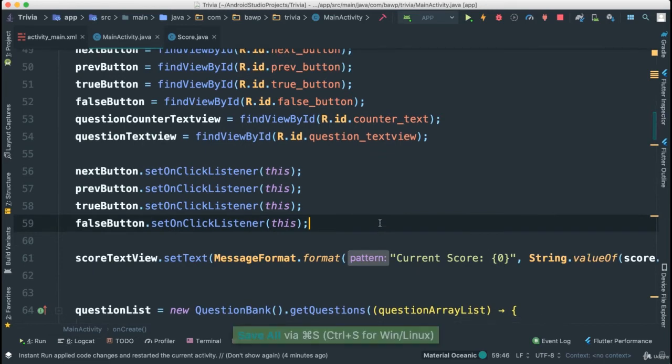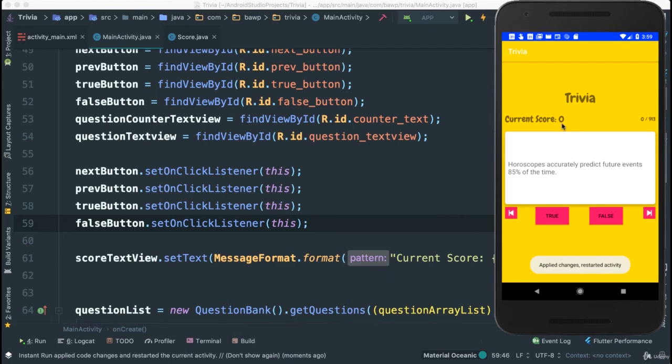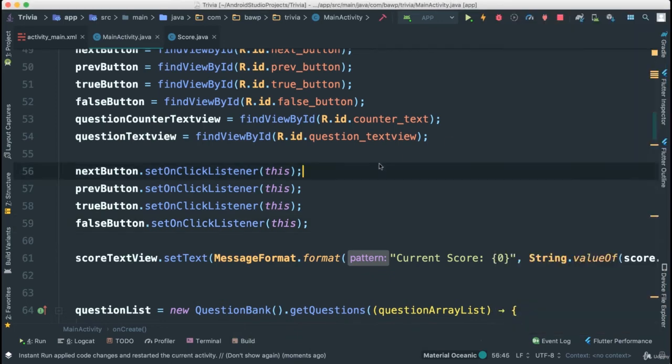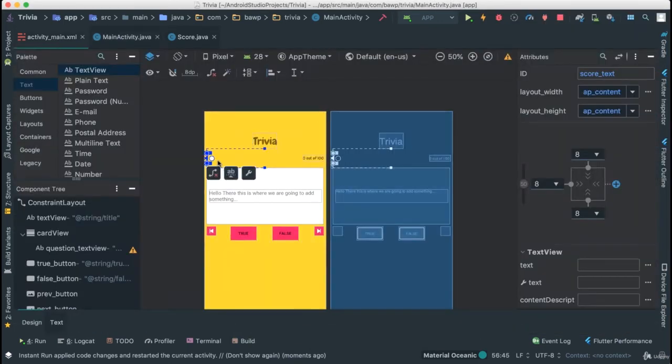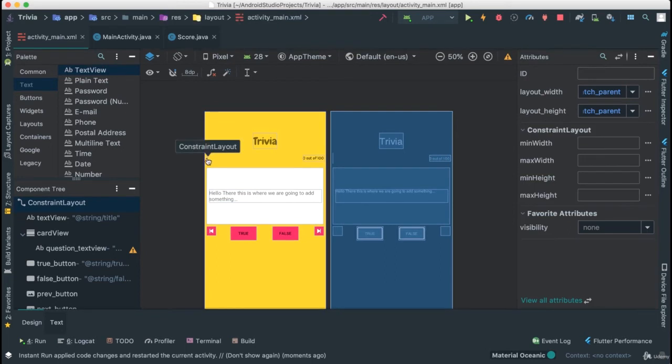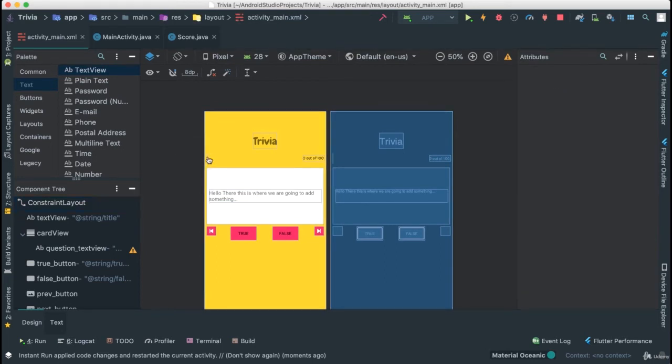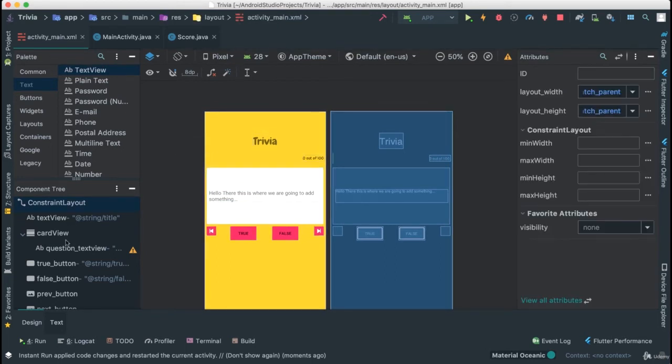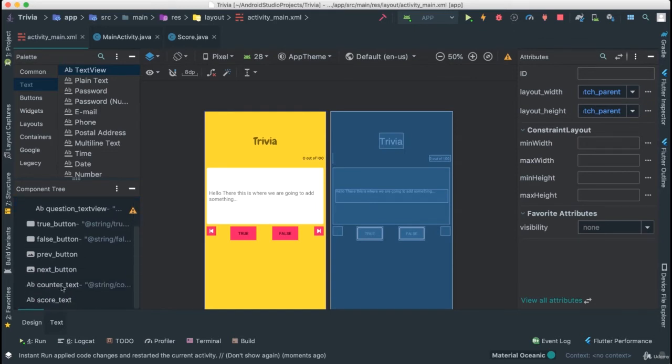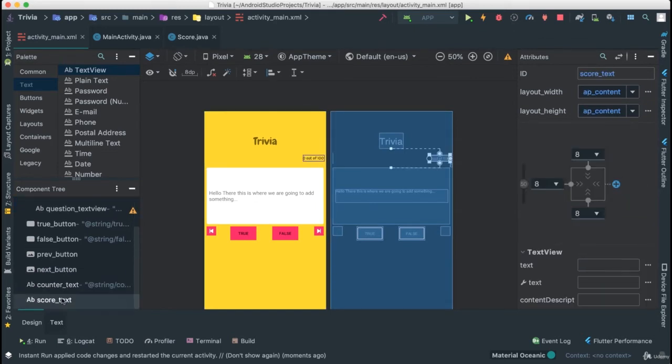So I'm going to save this. And if we go and run this, we should see current score is 0. Let's make this a little bit smaller because it's too aggressive there. So that's this one here, our text view, if I can get it. All right, let's go and find our text view. So let's see, counter text view, score, that's the one, we got that.